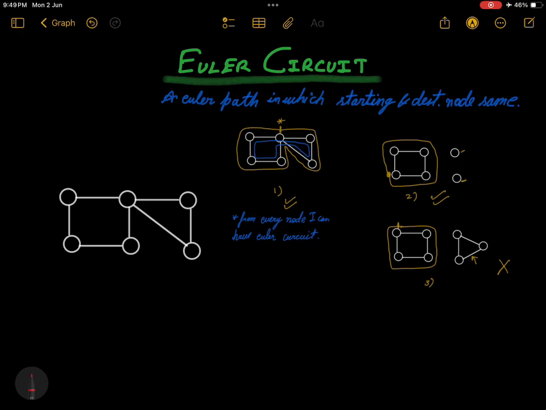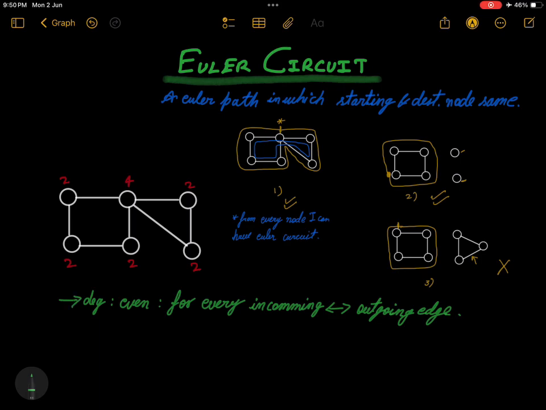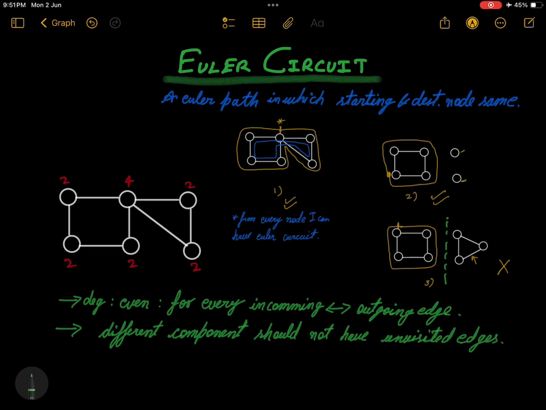Now I want you to have an observation. See the degrees of the nodes in the Eulerian circuit graph. They are all even. Okay, so this is a very crucial information here, that degree of every node in the Eulerian circuit will be even. Okay, that means for every incoming edge we have an outgoing edge, which means when we come to a node, there will always be a way to go out of the node. Okay, and the other observation is that all the edges should be part of a single component. Okay, the different components should not have unvisited edges.